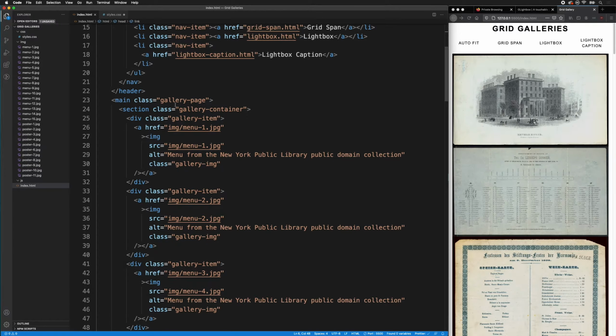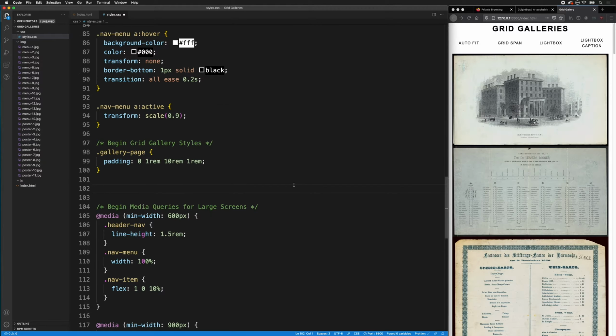And if you look at our class here, we have our section class gallery container. I'm going to change the name of this. I'm going to call this gallery autofit, okay? Because that's going to be the one for the autofit page. I'll go ahead and save that. You won't notice any change there because there's no CSS attached to that.